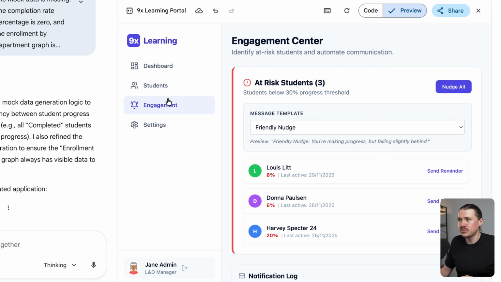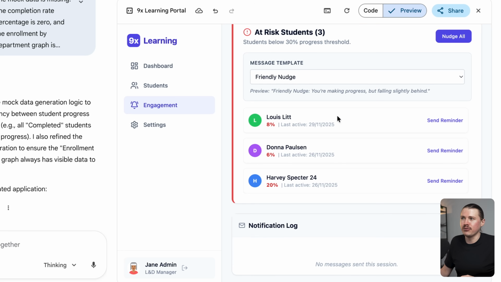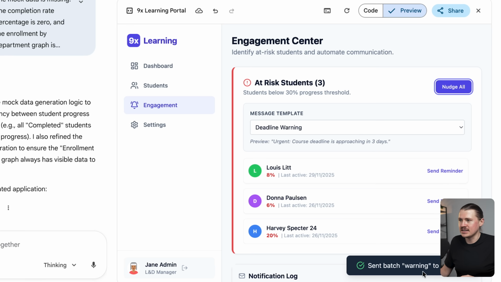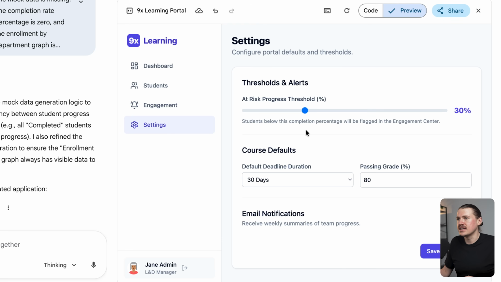So we have here an engagement section where we see the at-risk students. We have some different messaging templates, so a friendly nudge or a deadline warning. We can nudge all. I guess here it's giving us a confirmation that this nudge has been sent. Let's have a look at the settings section. This is absolutely insane.